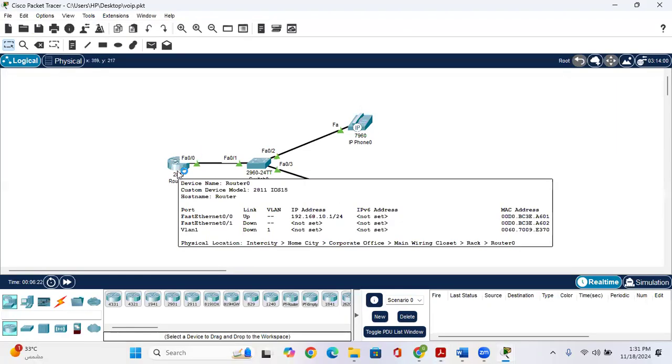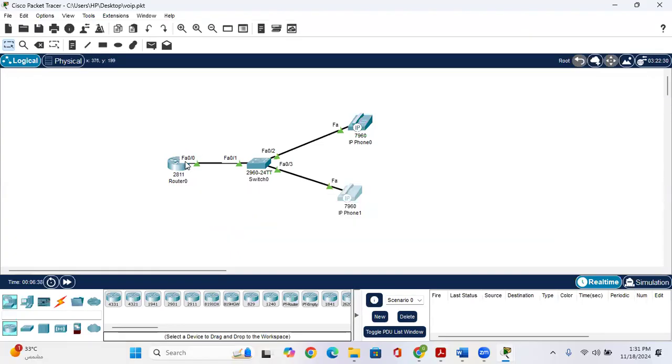Default gateway is something like an immediate door. If you want to go out from this room, where will you go? You will go near the door. From the door, you will go out or come inside, whatever you want. So the immediate, nearest router is called the default gateway. So for FA0/0, we have to assign an IP address. This is the first task.